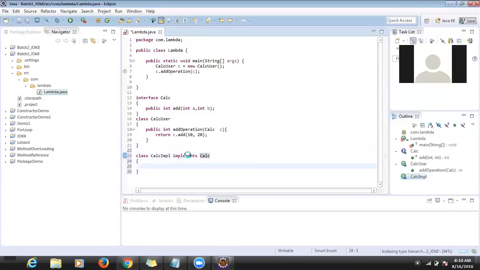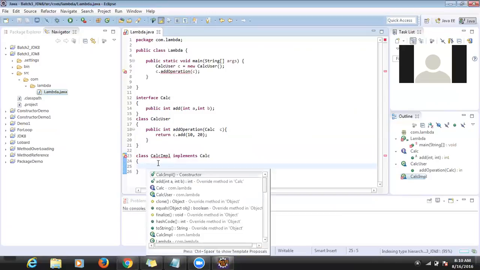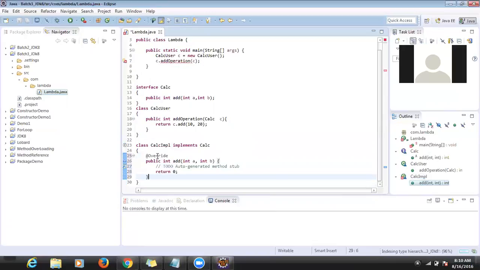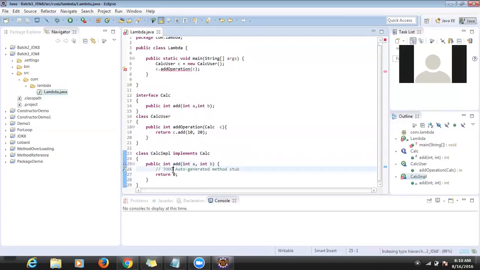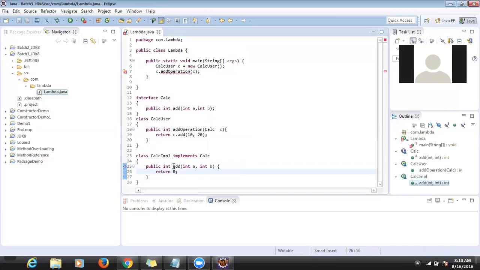Now I have to implement the add method, right? Press Ctrl+Space bar and you will get this one. Override. I think we saw this last class, right? This is an overridden method from the previous interface. You will see this annotation. This annotation just gives meta information. So now finally I implemented the add method, and now I have to write the logic. Logic is a plus b.